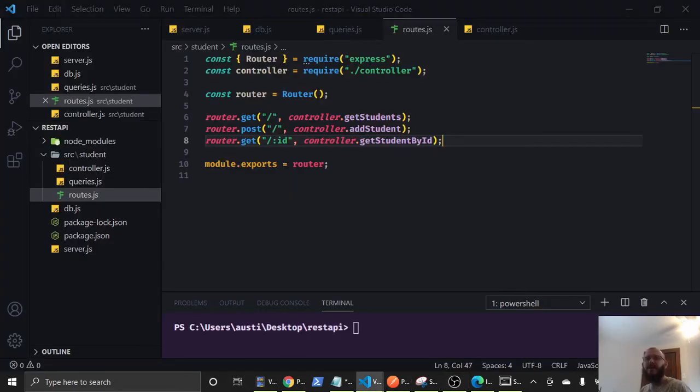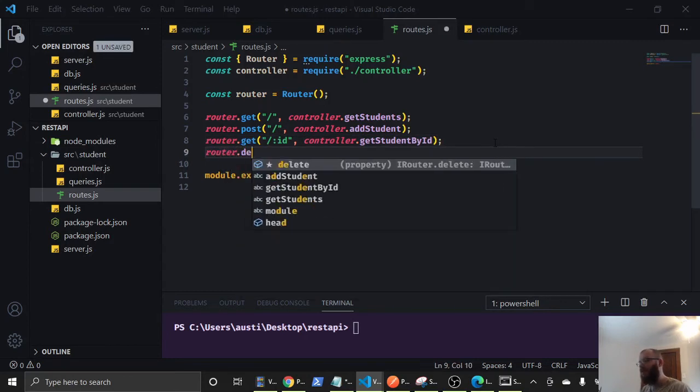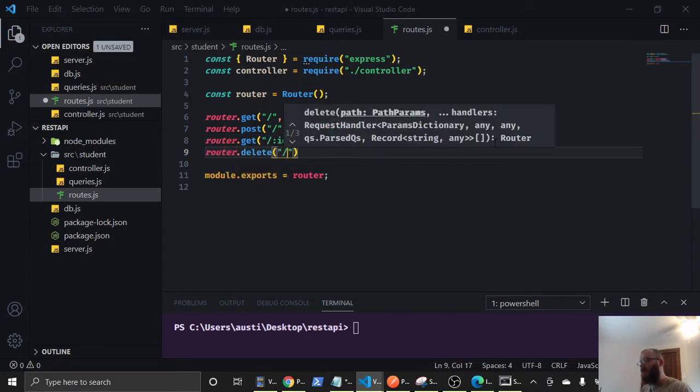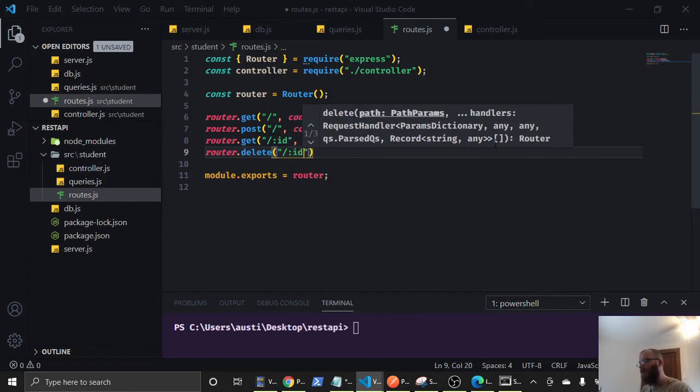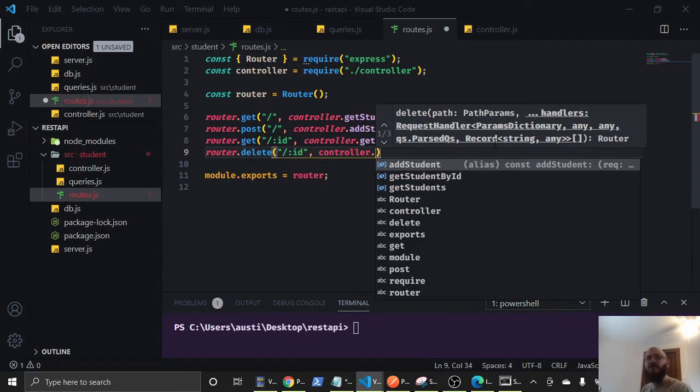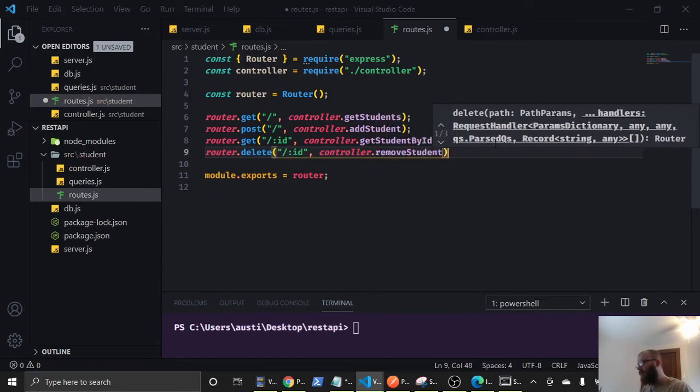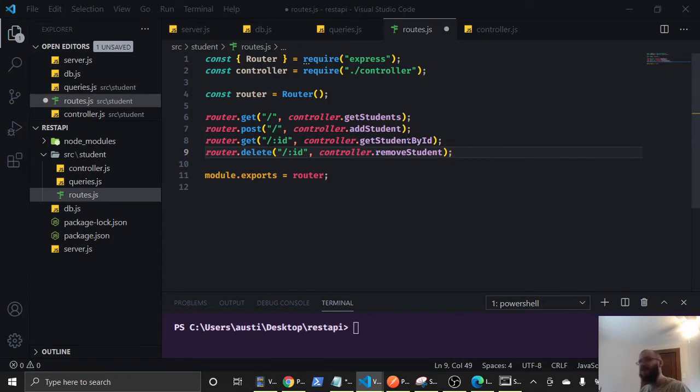So we've covered get and post routes. Now we want to cover the delete route. So what happens if we want to delete a student from our database, our students table? Well, we need a route for that, so we can say router.delete. And we can use this slash colon ID route again. And we're going to say controller dot, we'll say remove student. Could also say delete student there, it's up to you.